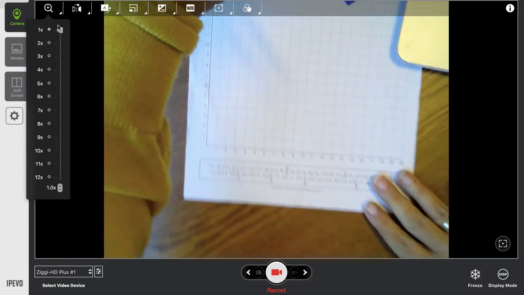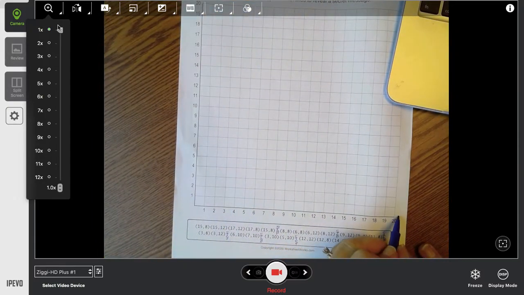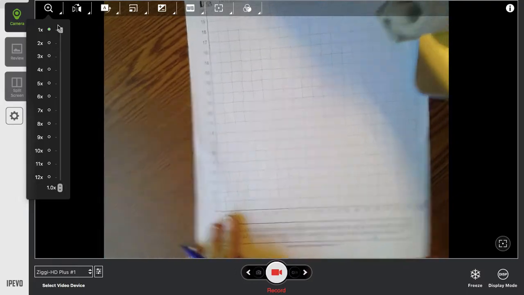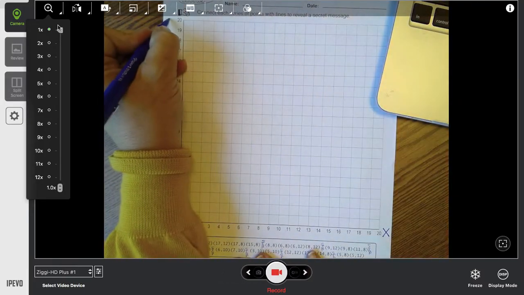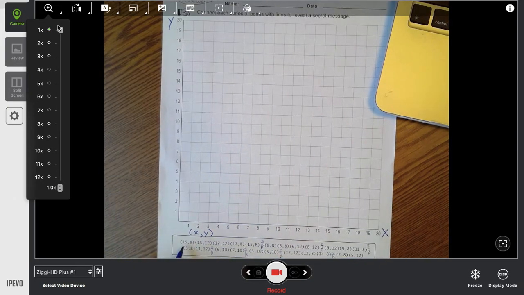For this coordinate grid, we're going to remember that the bottom horizontal axis is our x-axis and the vertical axis is our y-axis, which is important because x comes before y. Our ordered pairs are in an x-y pair. So x comes first, y comes second. All right, let's graph our first one.